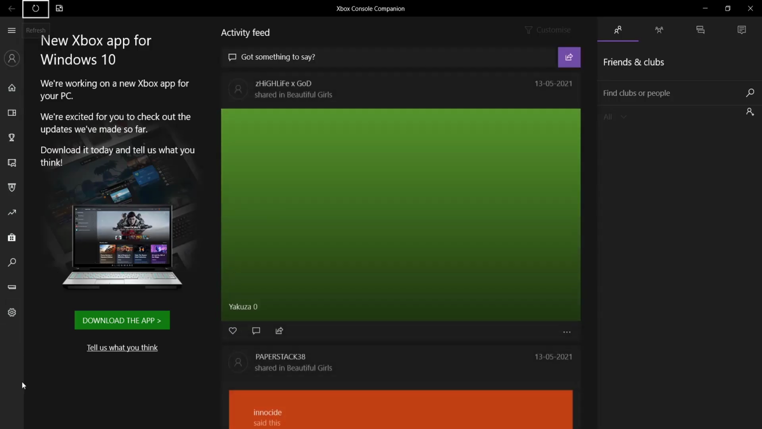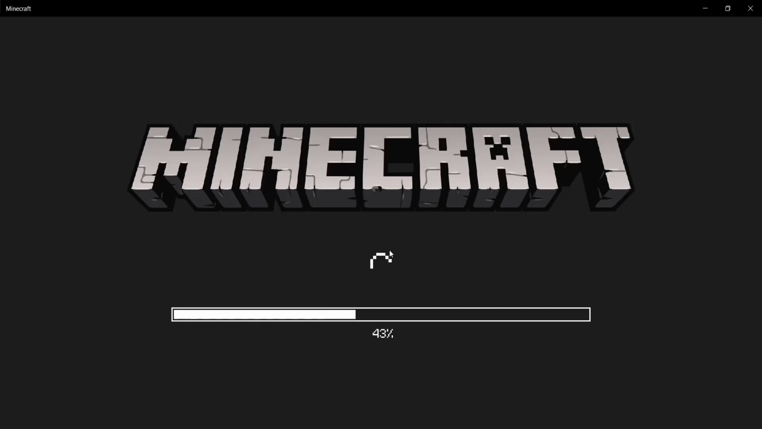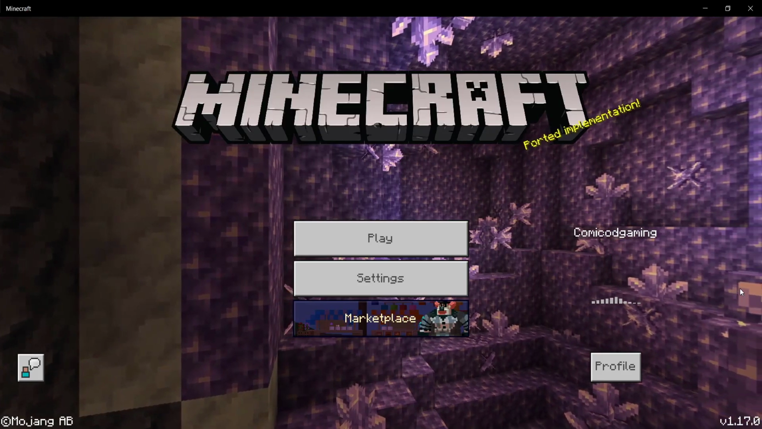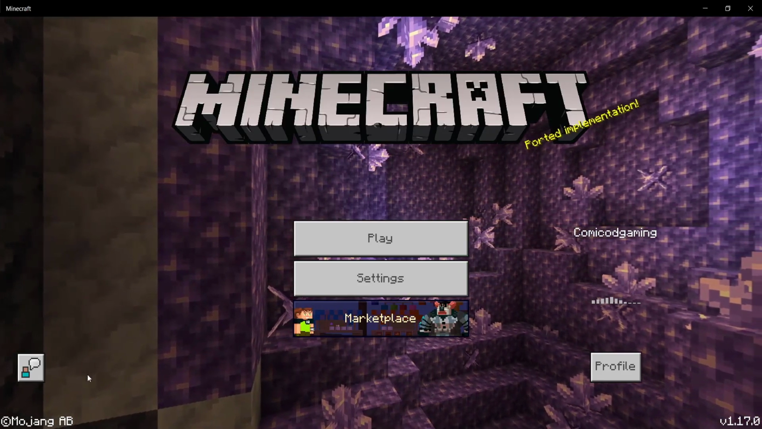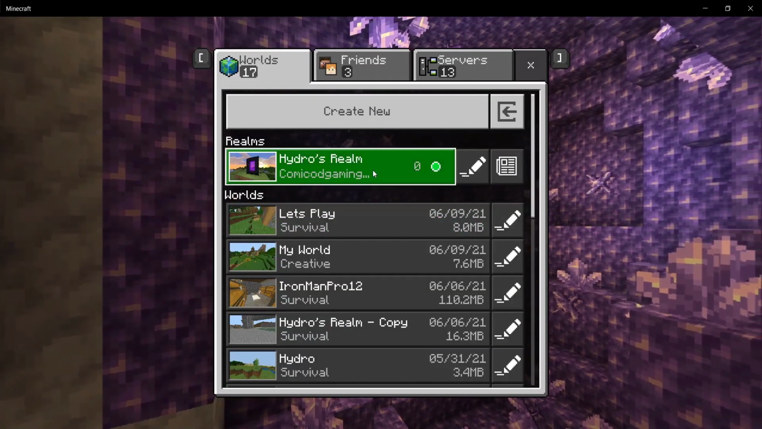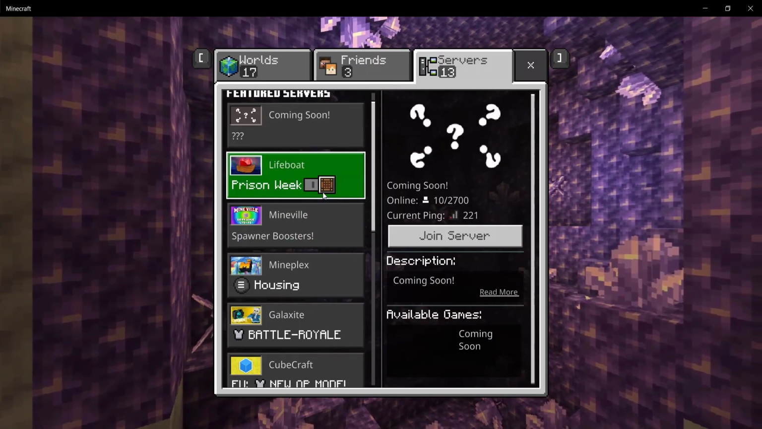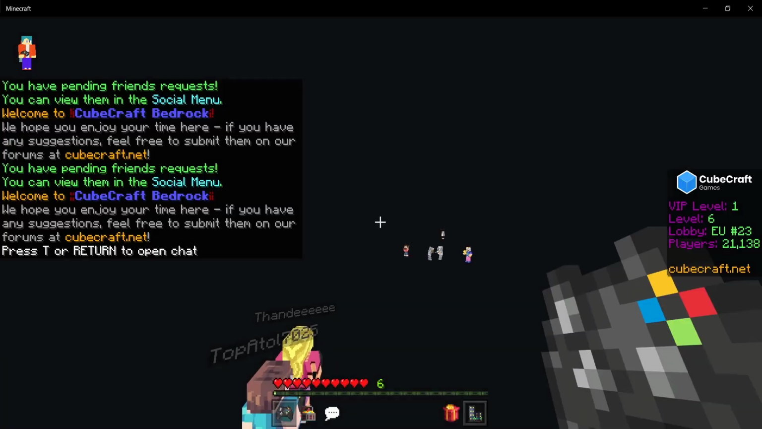Once you're in the Xbox Console Companion app, what you want to do is open up Minecraft once again. Do not worry, you just need to open up Minecraft once again. Now Minecraft has loaded up, and all it's going to do is sign you into your Microsoft account once again. And boom, as you can see, my Realm is right over here, my friends, I can play with my friends, and I can also join a server, there's a coming soon server as well. It's this simple, guys.